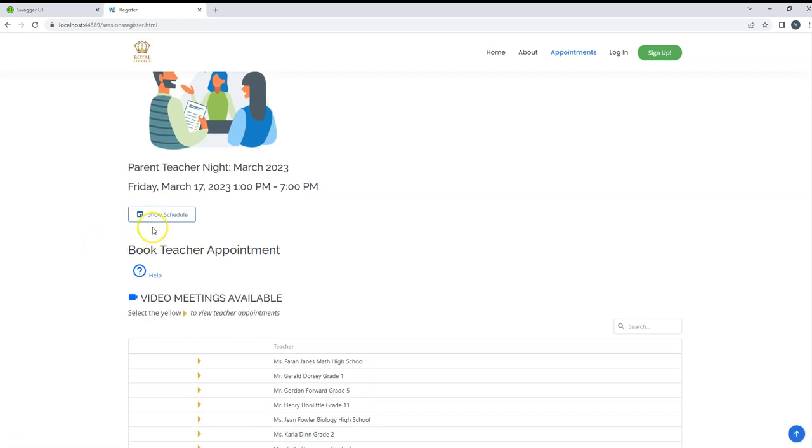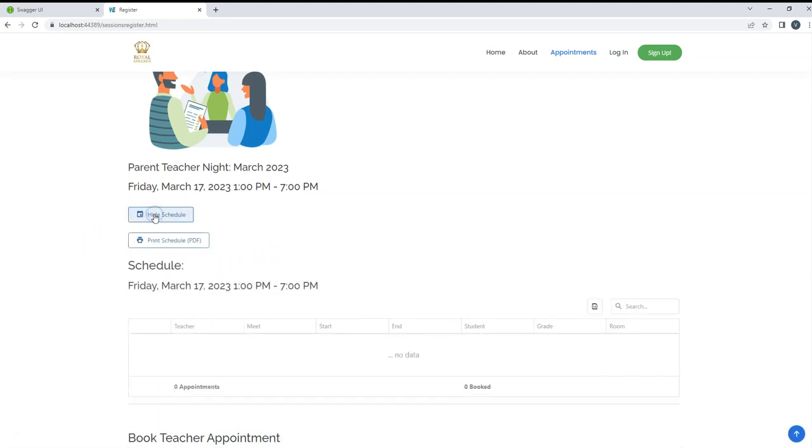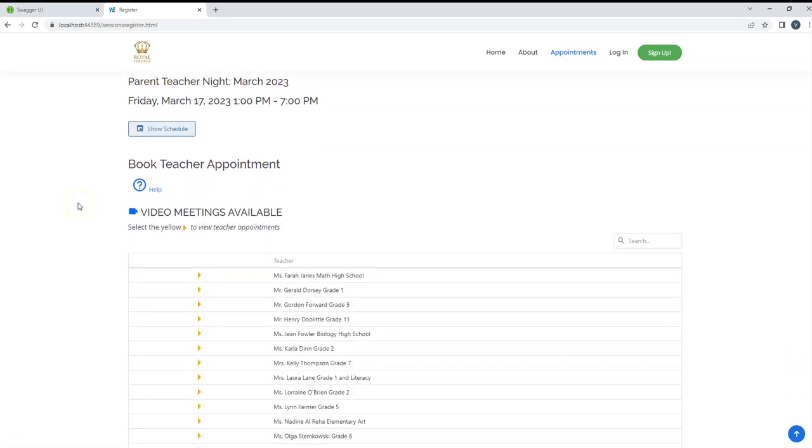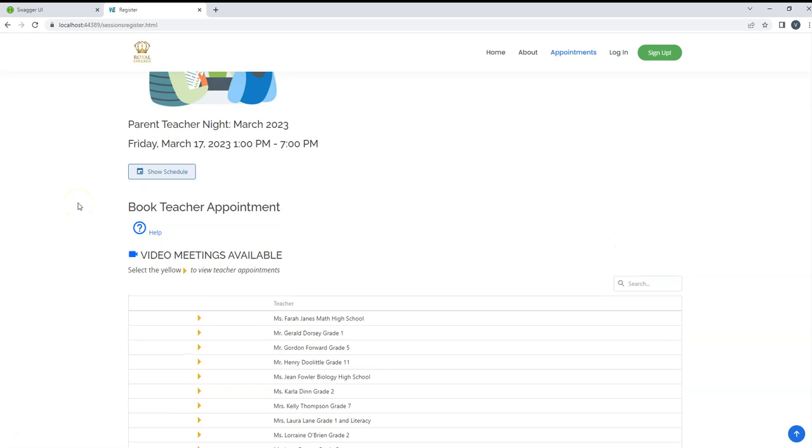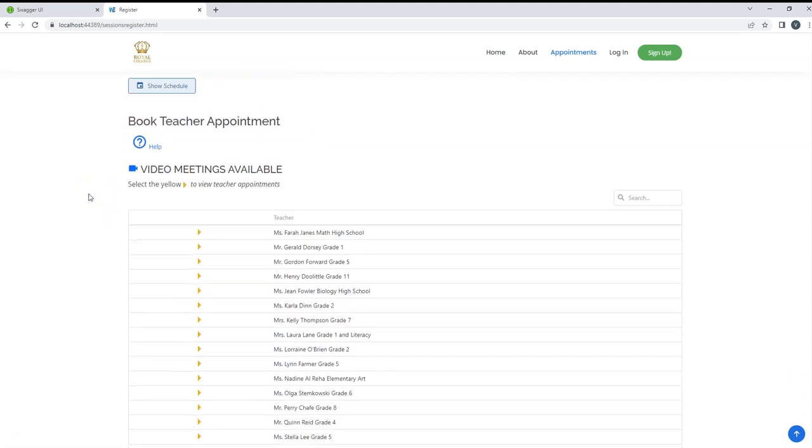Here you will see Show Schedule. Of course, right now there is no schedule to show because no bookings have been placed. In the case of this parent-teacher event, video meetings are available, so a parent could choose to attend in person or by video.